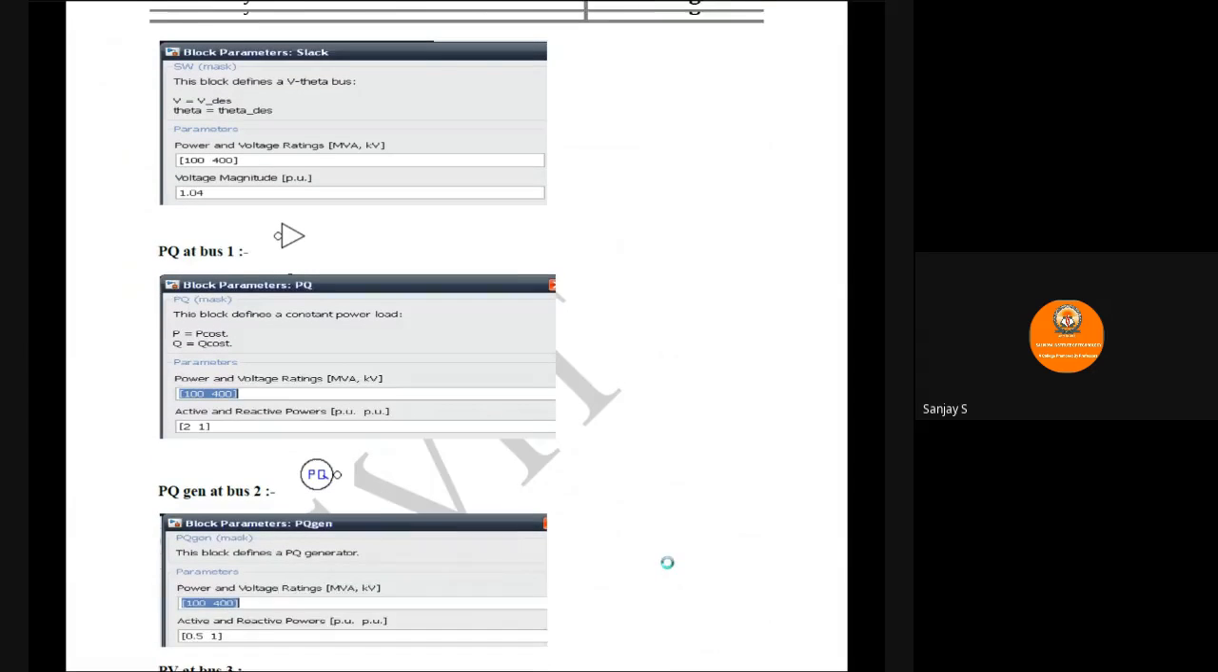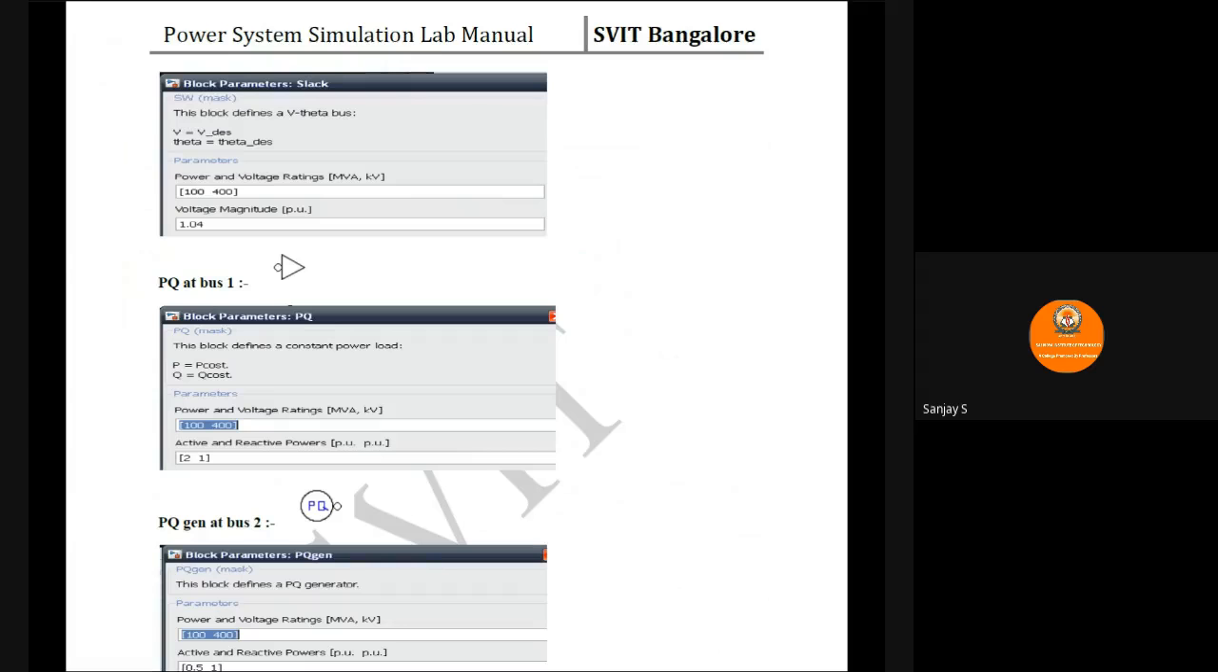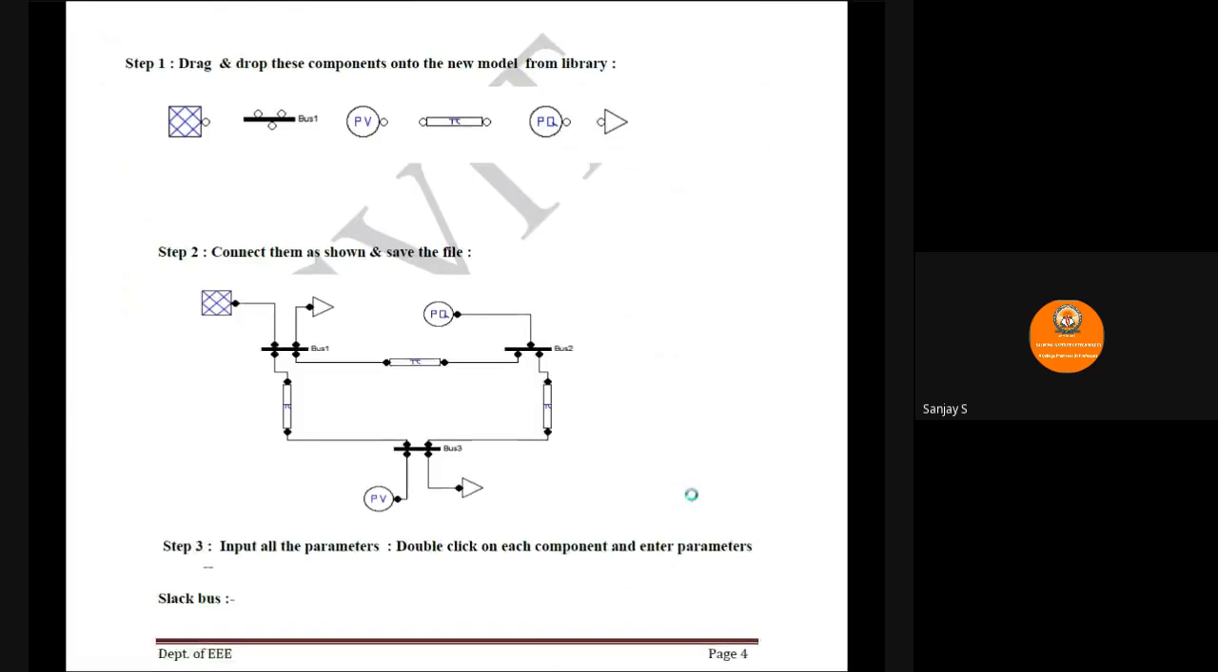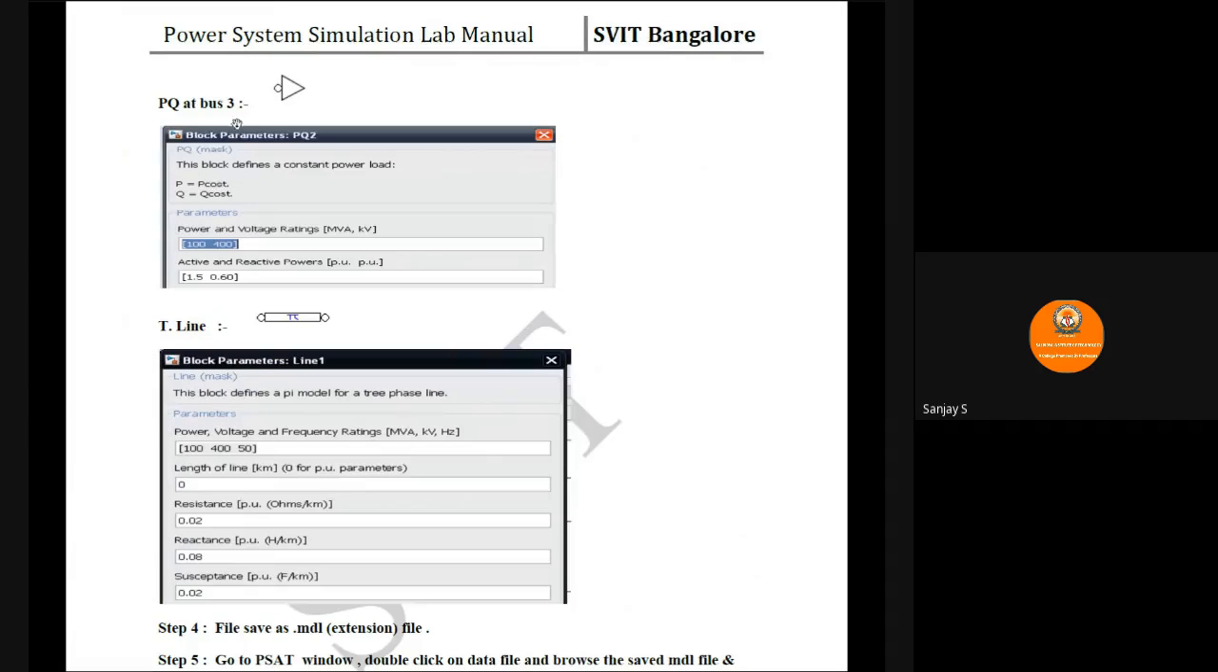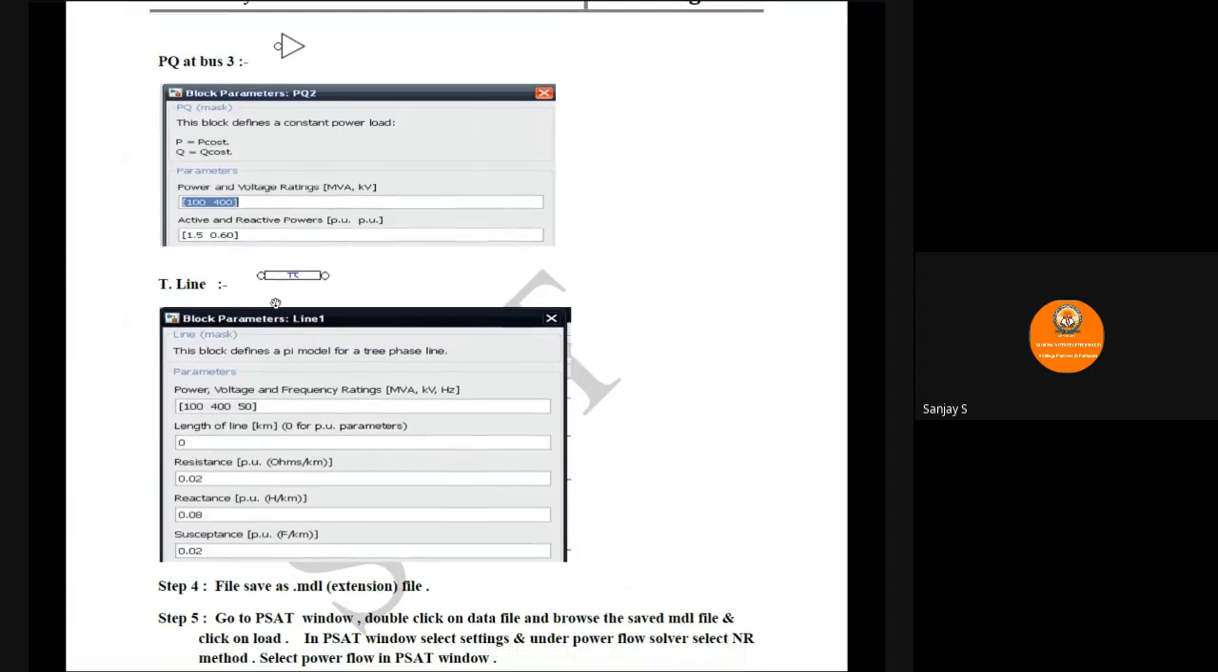Next, going to bus number 3. Here we have PD and QD as 1.5 and 0.6, and QG is unknown, which has to be found in the solution. V3, the voltage at bus 3, is 1.04. So we'll have to enter 1.04, and 1.5 and 0.6 as PD and QD. So here PQ at bus 3 as usual has 100 and 400 base values, 1.5 is the active power, and 0.6 is the reactive power. Then we'll have to input the details for the transmission line.